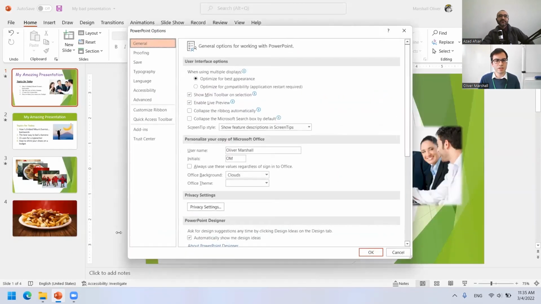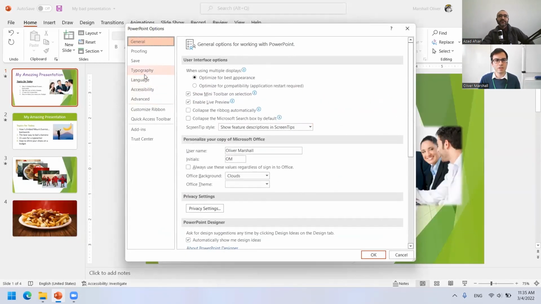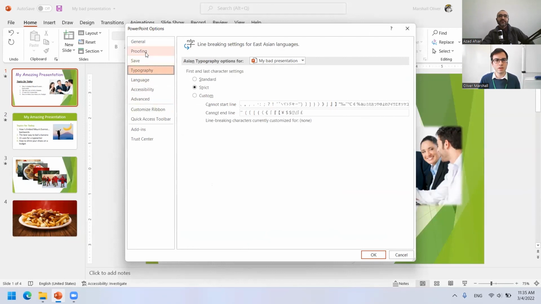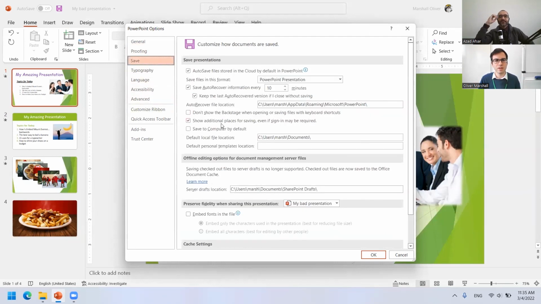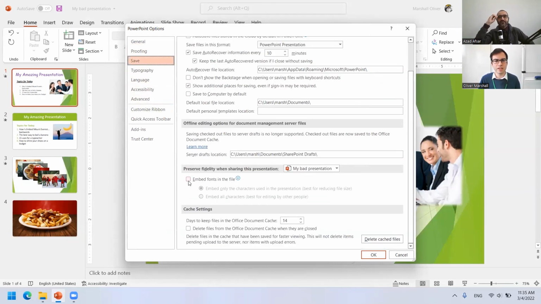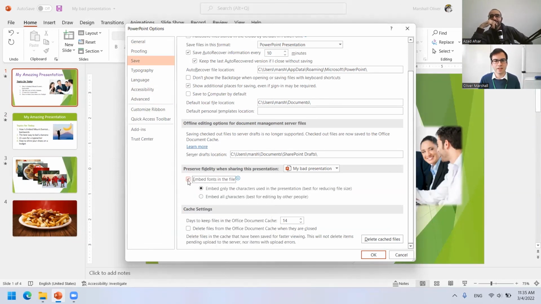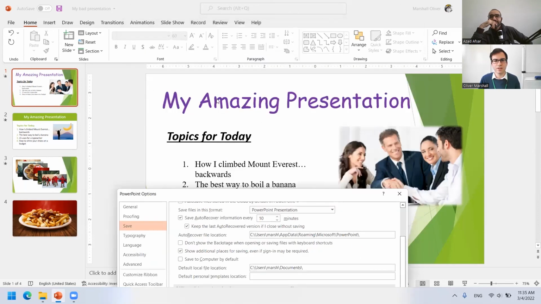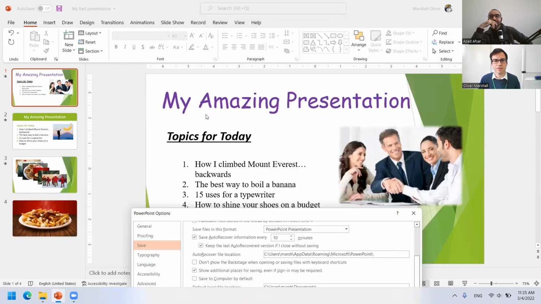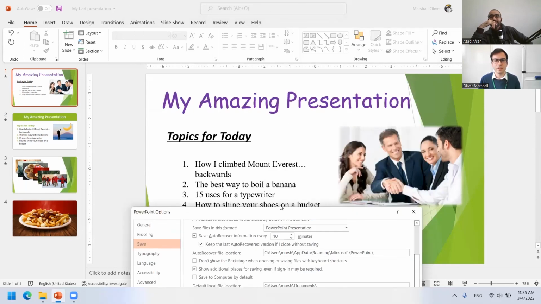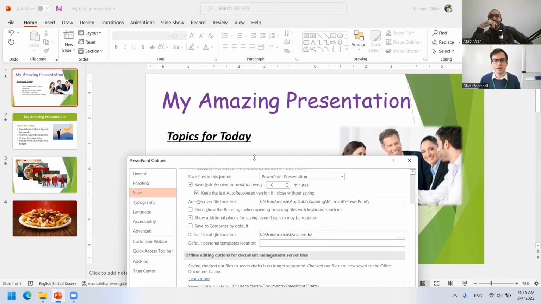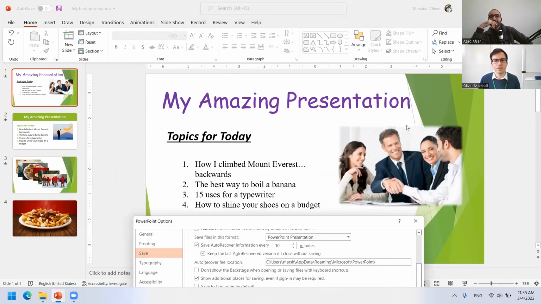You can go to, where is it now? Save. So in Save, there's actually an option for embed fonts in the file. And if I select this, I can either embed just the letters that I've used in this presentation, or I can embed the entire font. So what this is saying is it's going to save this fancy font that I used and make sure that it looks the exact same on another computer.